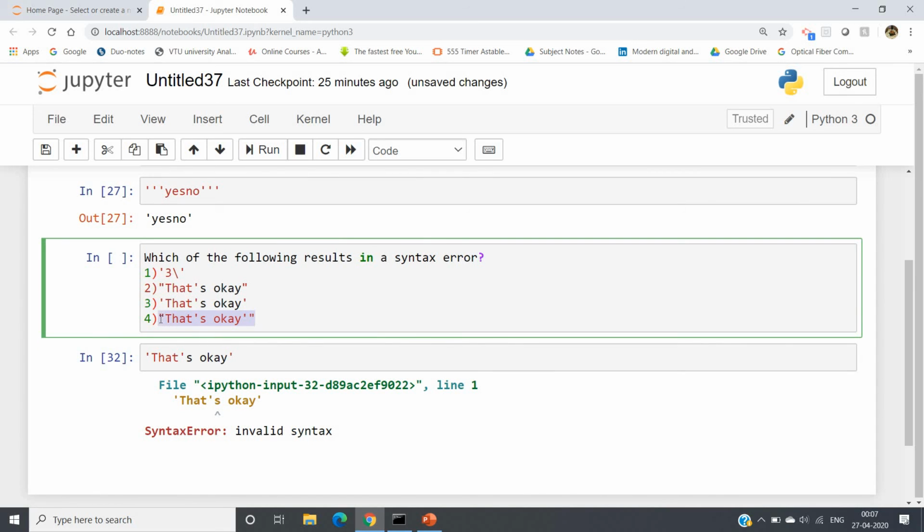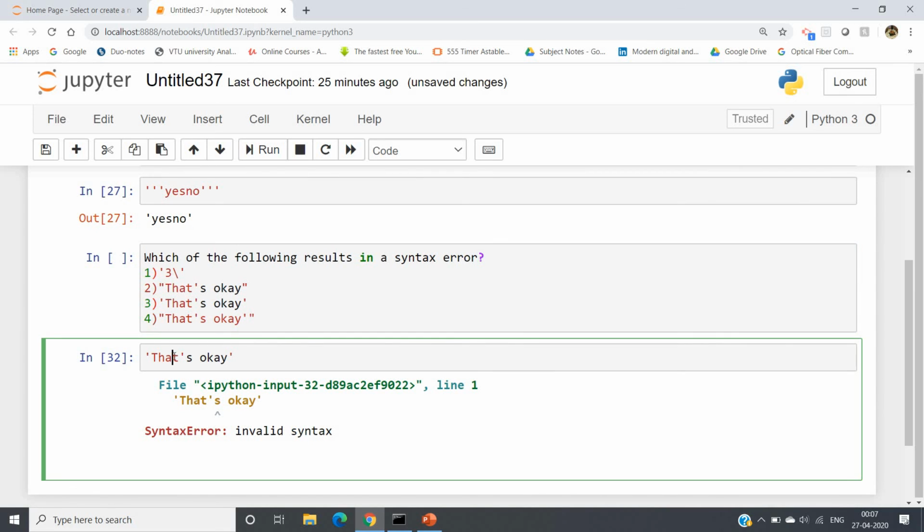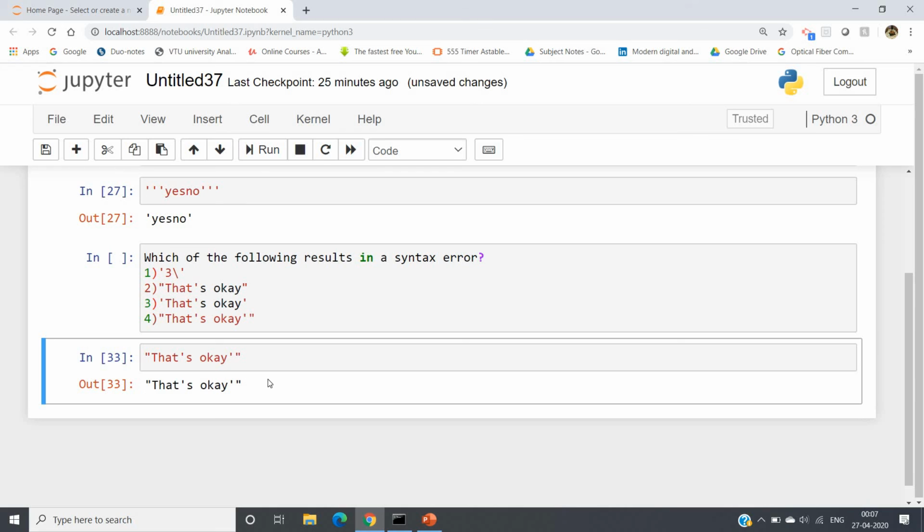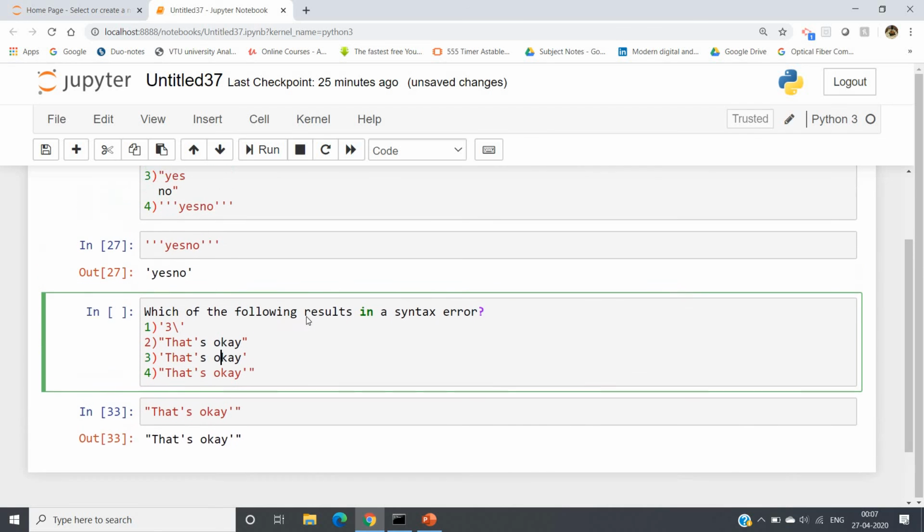For the fourth option, again it is completely okay, no issue in that, because we are giving a single quote inside a string which is defined using double quote. We can give as many single quotes as we want. So no issue in that. See, it is giving no error. So the correct answer is that options 1 and 3 will raise a syntax error.